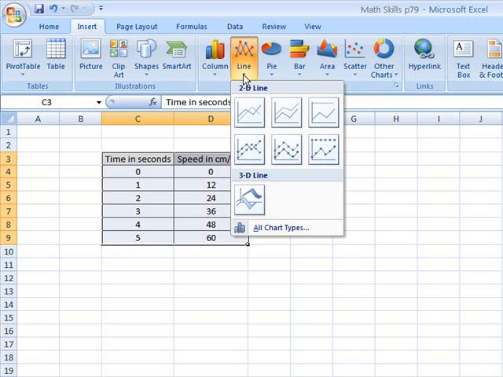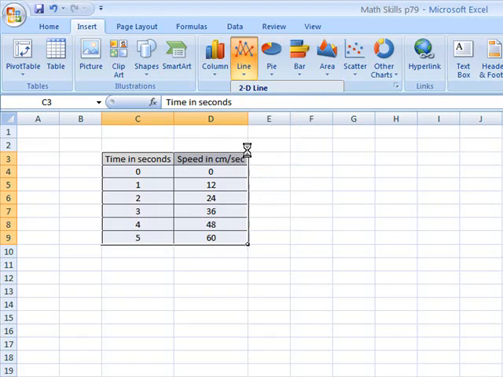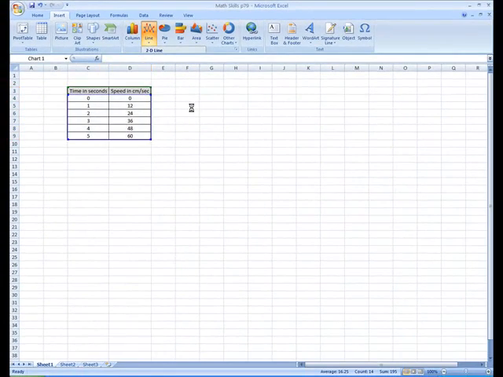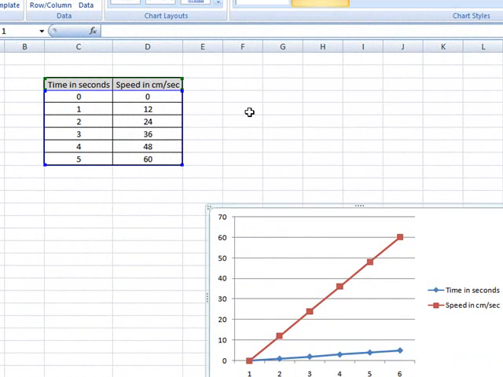For today's Math Skills Lab, you will create a 2D line chart with markers. Left mouse click on that choice and you will notice that a chart window appears with your chart already constructed. How simple is that? No drawing, and it automatically creates it for you.